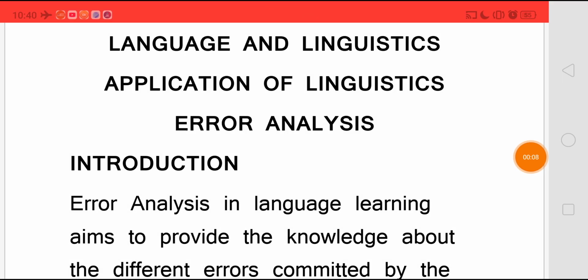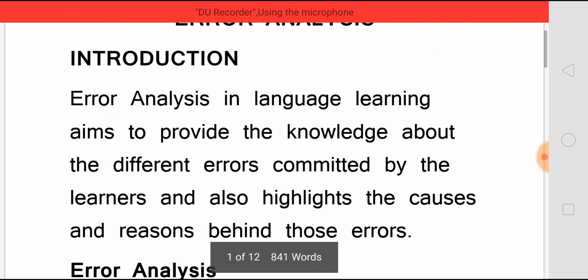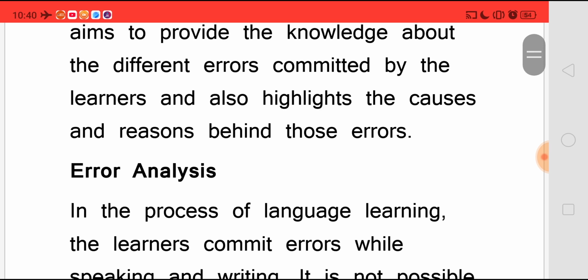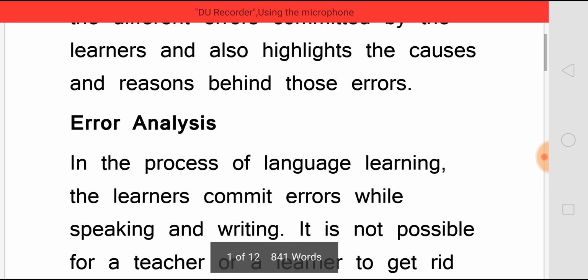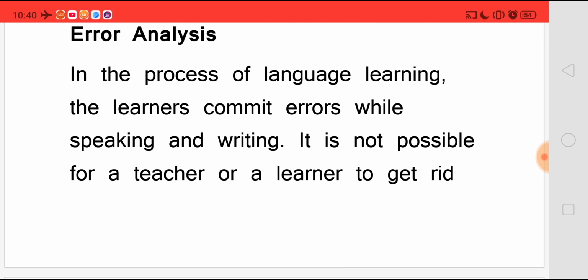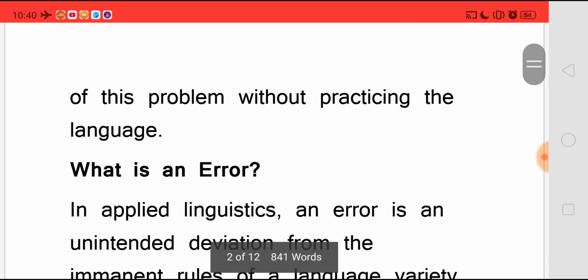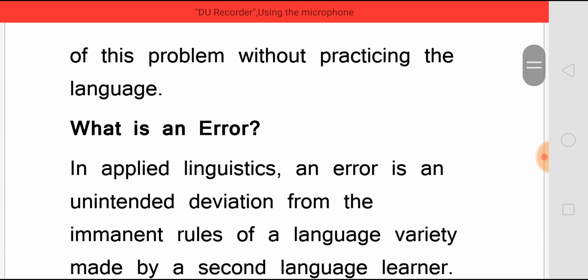Error analysis in language learning aims to provide knowledge about the different errors committed by the learners, and it also highlights the causes and reasons behind these errors. In the process of language learning, the learners commit errors while speaking and writing. It is not possible for a teacher or a learner to get rid of this problem without practicing the language.